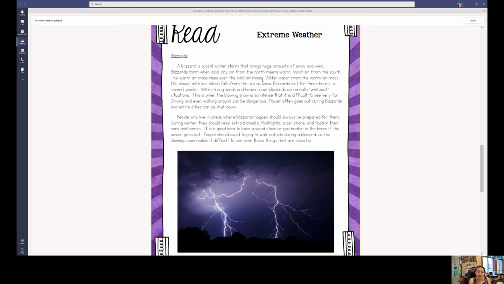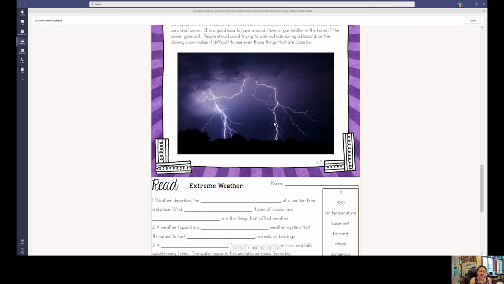People who live in areas where blizzards happen should always be prepared for them. During winter, they should keep extra blankets, flashlights, a cell phone, and food in their cars and homes. It's a good idea to have a wood stove or a gas heater in the home if the power goes out. People should avoid trying to walk outside during a blizzard, as the blowing snow makes it difficult to see even those things that are close by.